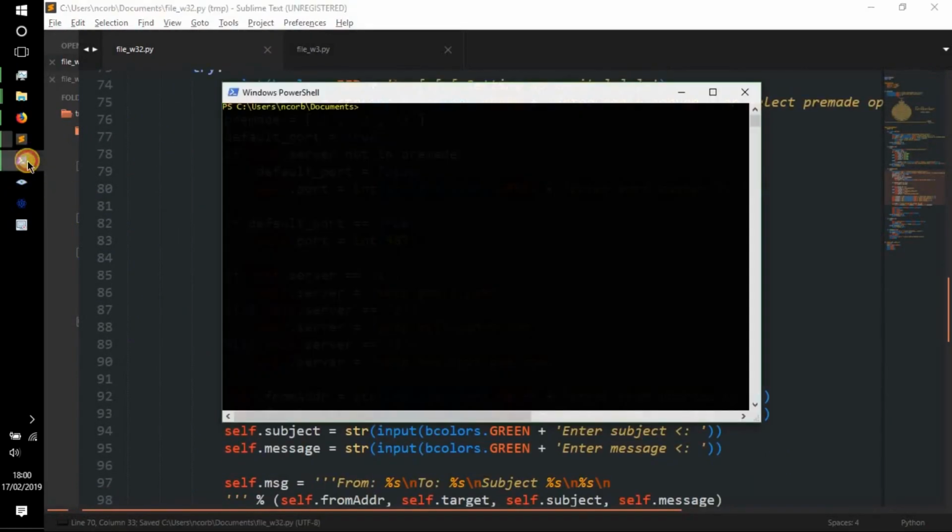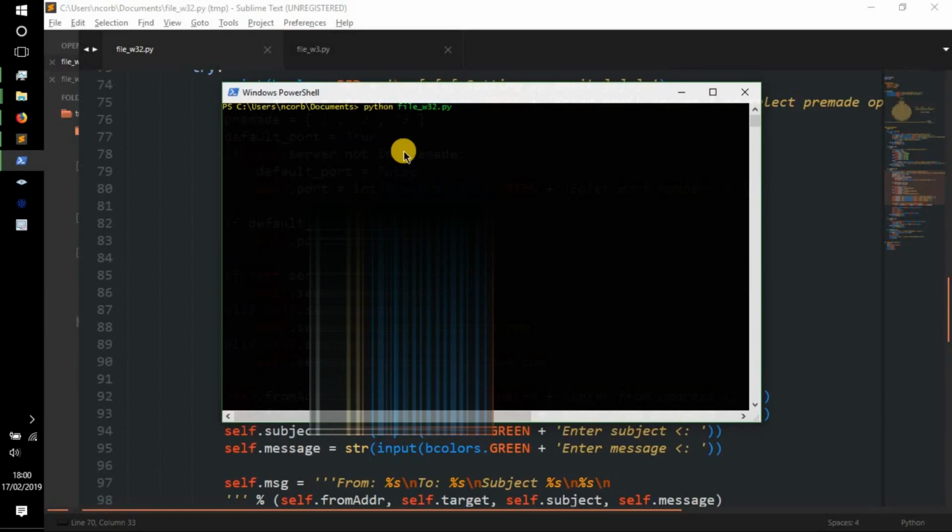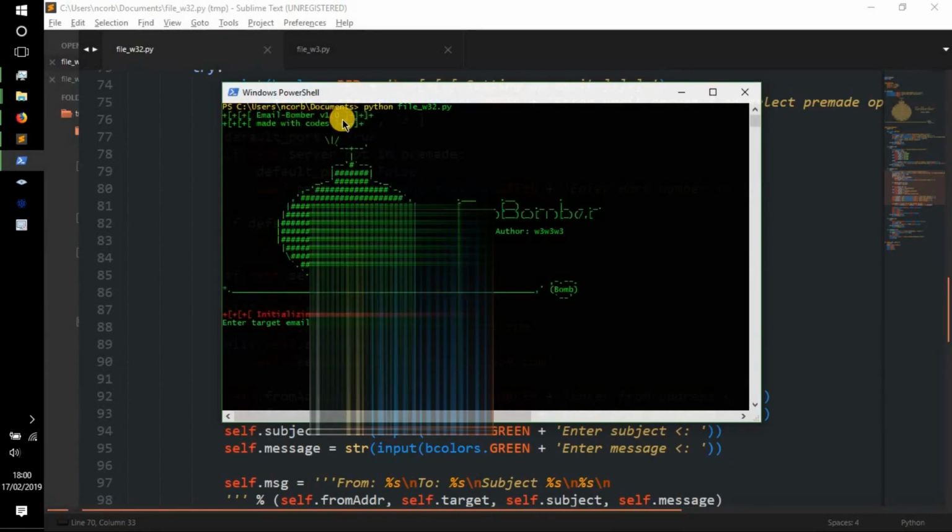Save it. I'm going to open up the command prompt, go to where your documents is, where the file is, the Python script, and then I'm going to run the file. So python file_w32.py. And we've got Email Bomber version 1.0, made with codes. We've got the Bomber logo, Email Bomber, author w3w3w3. We've got initializing program in red, and then enter target email in green.